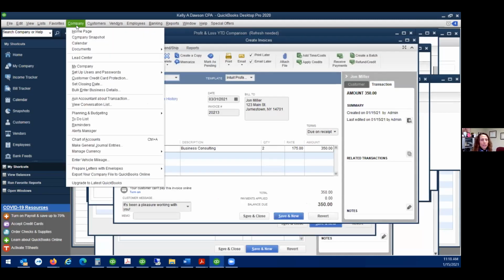Under company as well, you can enter vehicle mileage. If you're using your vehicle in your business and you want to track it here or track it wherever, just remember you need to track it for your taxes. So wherever you decide, if you're doing everything else in QuickBooks, you might as well put it in there as well. It has a lot of nice to-do lists and reminders in there as well.